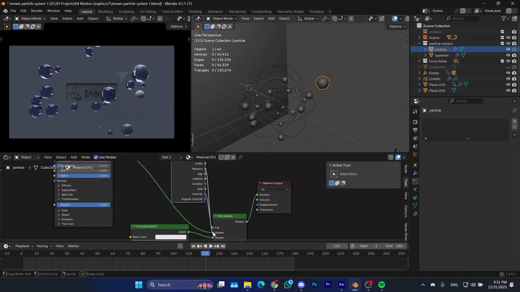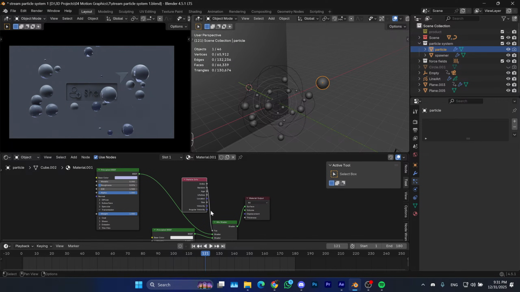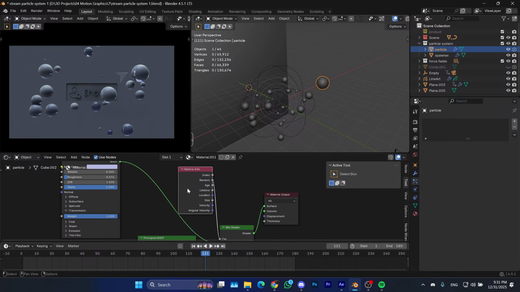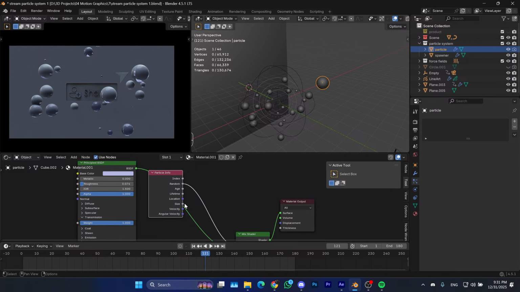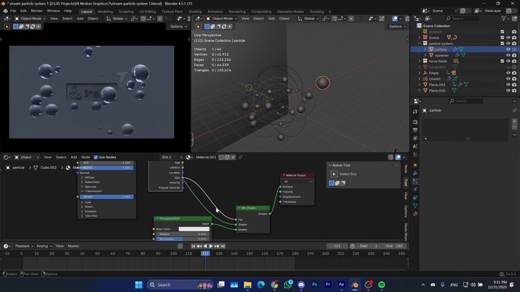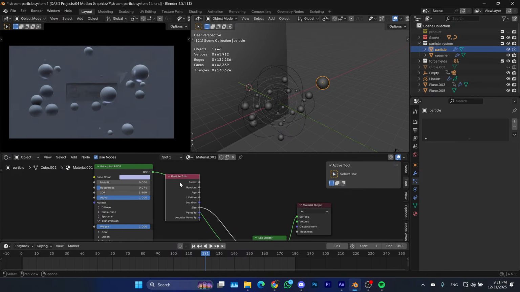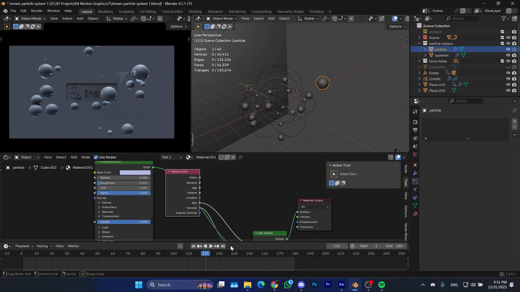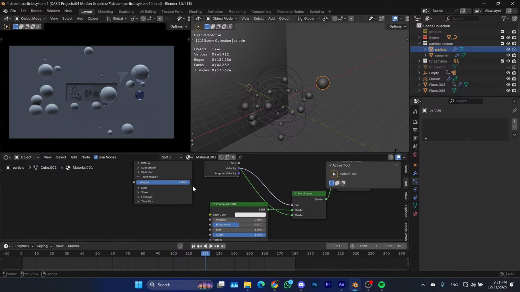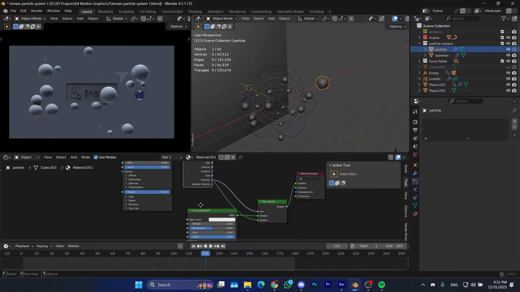And even if we plug in random, like from the particle info, it's just gonna randomize it. But I don't know if it's working though. Or we can just do it depending on size. Let's see if we can. Okay, it's not. I guess velocity is the one that has the best outcome.